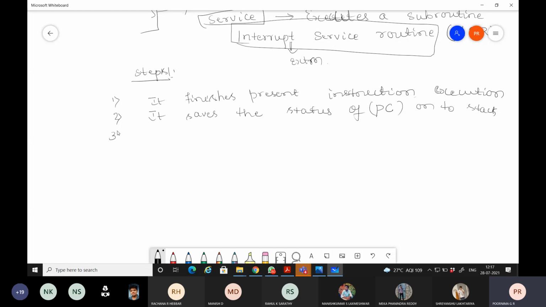In the third step, it also saves the status of all interrupts internally, not onto stack. Please remember, not on stack. This I'll elaborate in detail as I finish the various steps which will be executed.